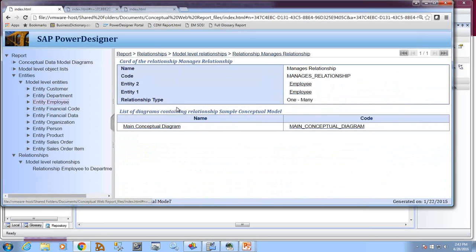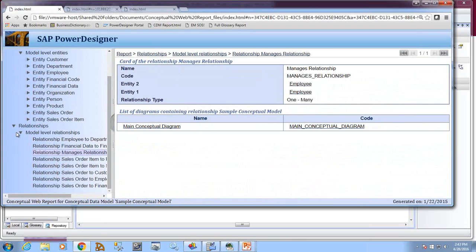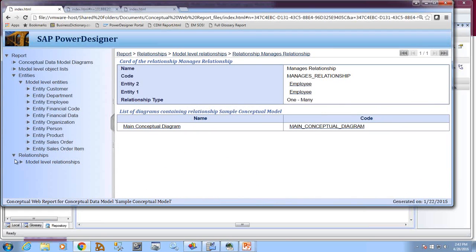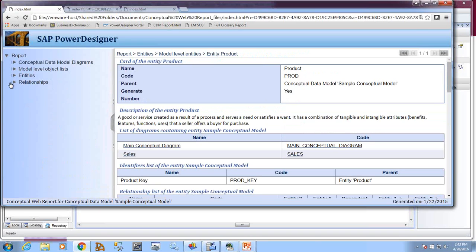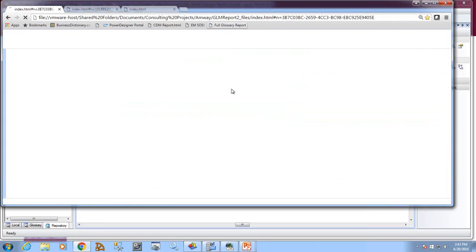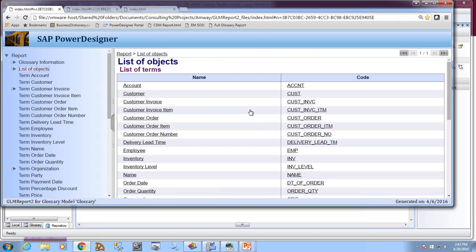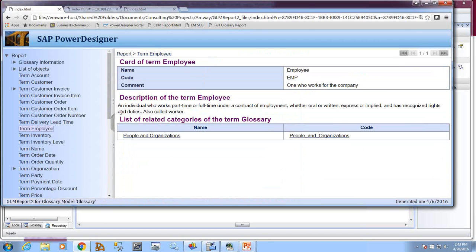I can click on a reference, and it'll take me to the reference. These are relationships. If I want to see the entity product, I can drill into different pieces and parts of that. Also, one of the things in the glossary of PowerDesigner, which I will show you, will let you create a full glossary, which would be the business name or business term and its related abbreviation. So I could go into something like employee, and I could see the definition of what an employee is and things like that.